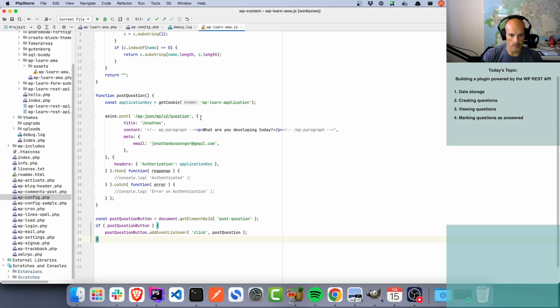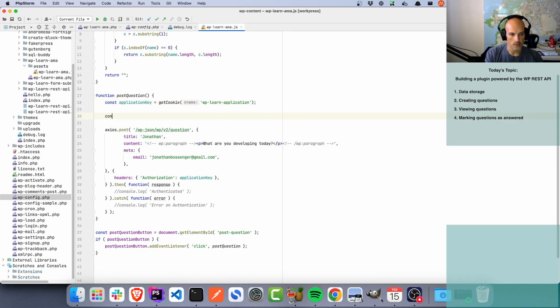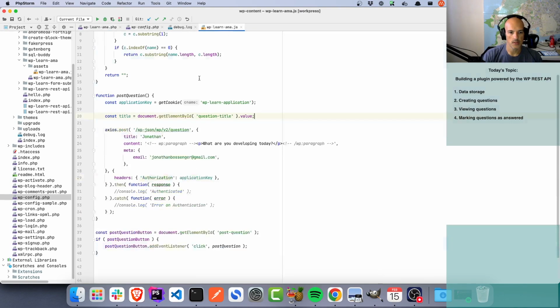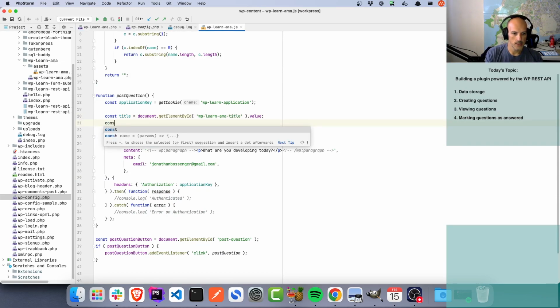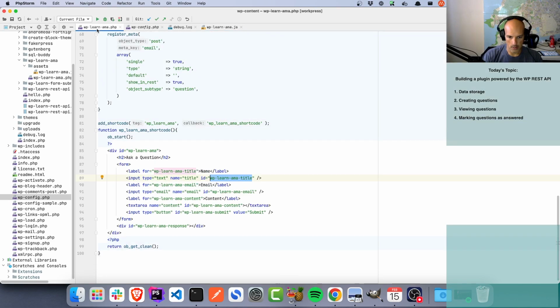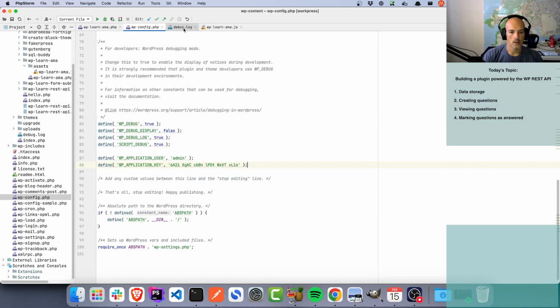I need to get the values. So let's go title. And let's get the title. So it was w.amate title. It's actually going to be the person's name, but that's fine. There's probably an easier way to do what I'm doing here, but wp.amate content, that's correct, and wp.amate email. Okay.